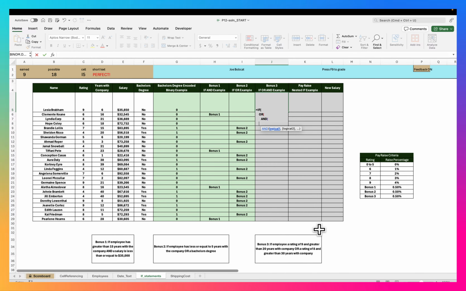All right, so now we're doing the first and. The first and is a rating of 9 or greater, and greater than 20 years of the company. So rating equals 9, comma, and greater than 20 years. So years of company is greater than 20. Option, enter. Now we close the and, we're done with it.